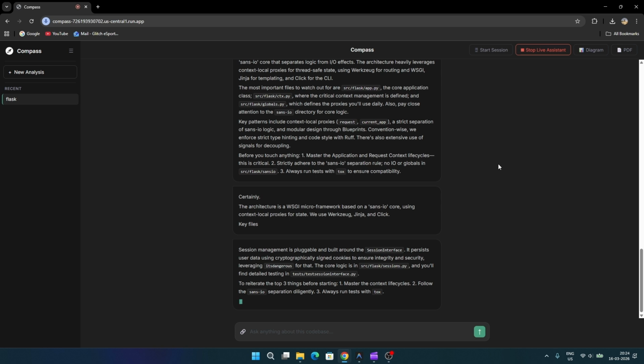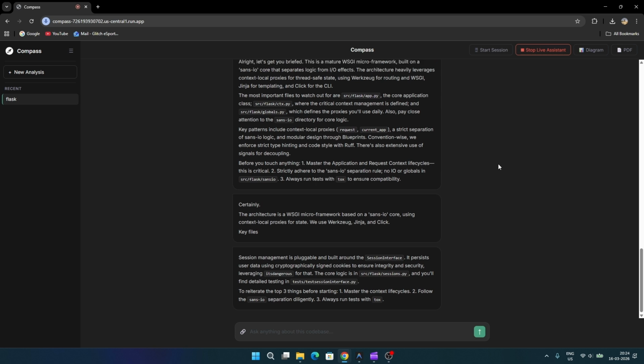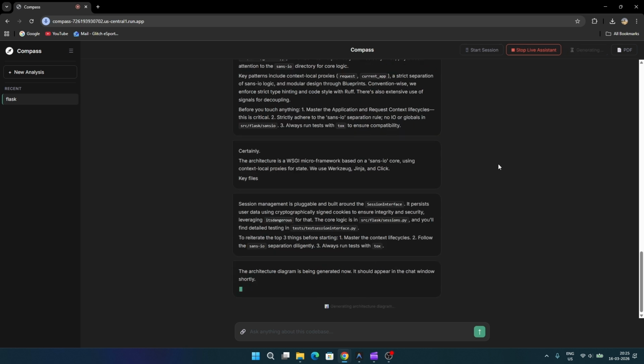To reiterate the top 3 things before starting: 1. Master the context lifecycles. 2. Follow the Sans I/O separation diligently, and 3. always run tests with tox. Generate me the architecture diagram. The architecture diagram is being generated now. It should appear in the chat window shortly.